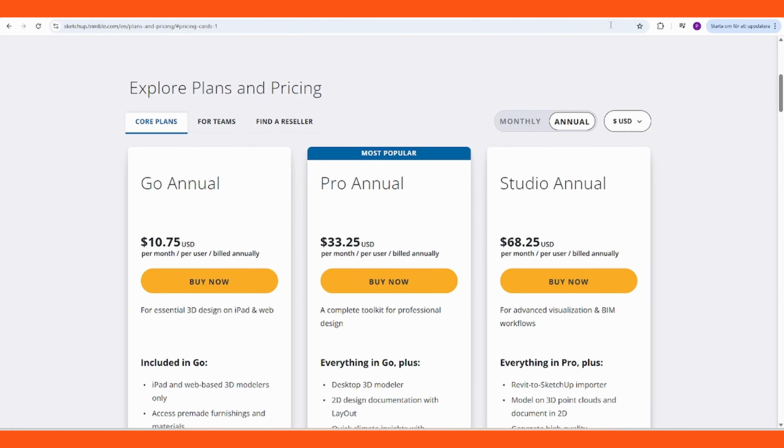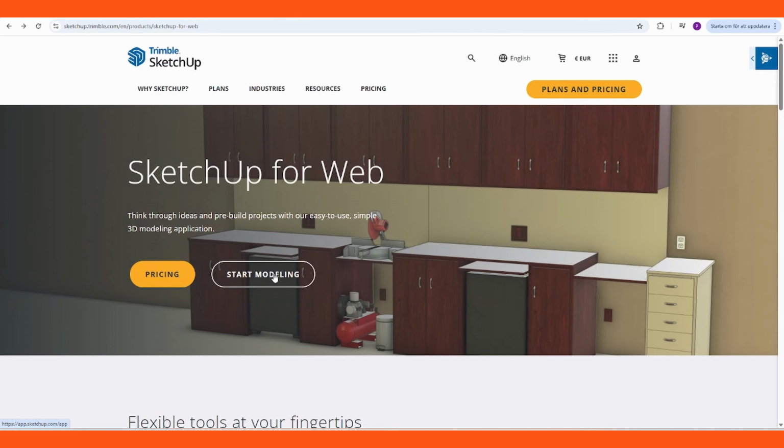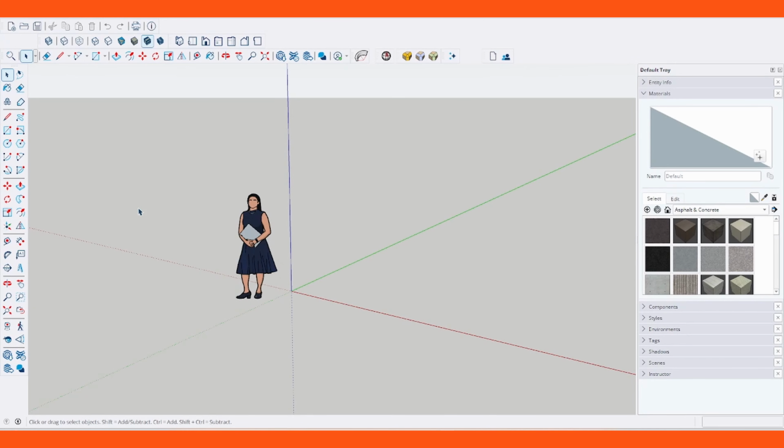So just to recap, if you create an account with Trimble, you get access to SketchUp Web, which is completely free. You click Start Modeling, jump into the web application, and away you go. You've got all the tools you need as a complete beginner. When you become more advanced and want to do a few more advanced things, then I would recommend jumping over to SketchUp Pro, which is the paid version.